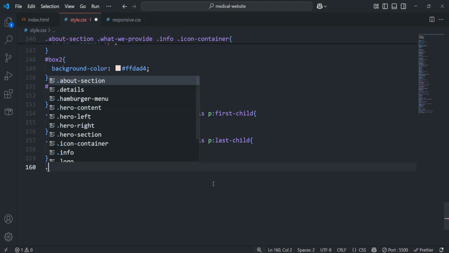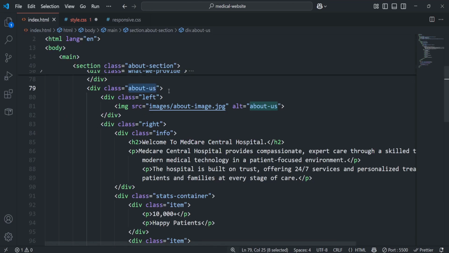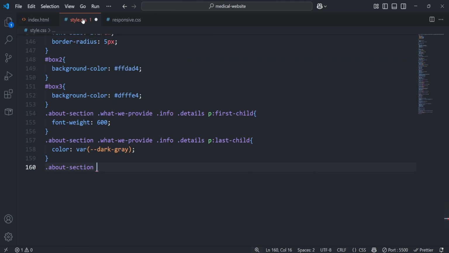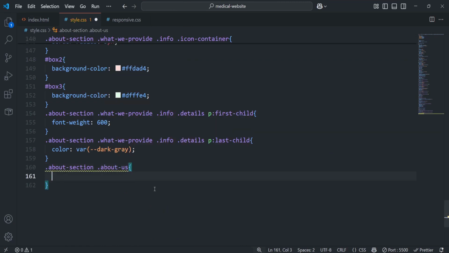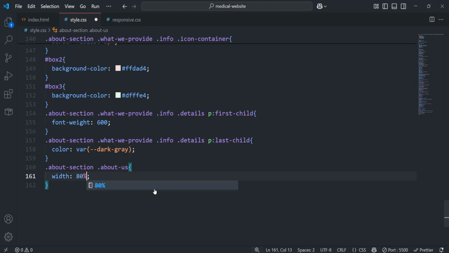Now here I'm going to say .about-section. Now I want to target the about section, so I just copy that class name right here. I'll copy this. I head to my style.css, so I'll paste that here. First of all, I want this about section to occupy a width of 80%. Okay, so I'm going to give it a width of 80%. Now to ensure it's at the center, I'll give it a margin of auto.